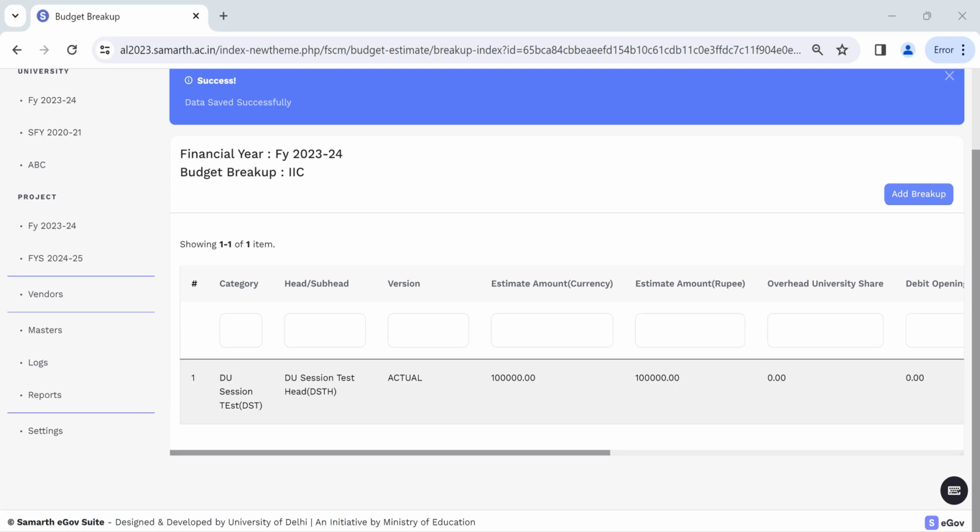Approved. And I'm just saving it. So it has been approved successfully. Now this particular allocation will be available for that particular department for invoice processing. So this is all about the budget part of the financial supply chain management.